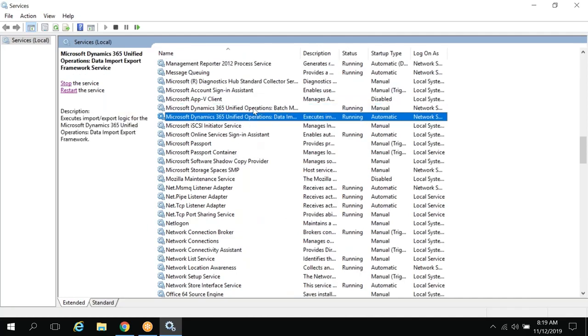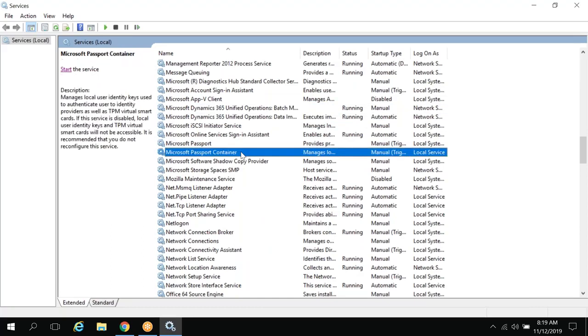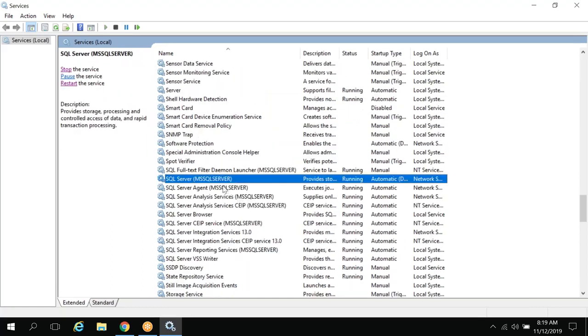And also one more service, the SQL Server service. This service also should be in running mode. Make sure that all the SQL Server services are in running mode. It is better to check before starting the application. All the services should be in running mode. Okay, let me close the window.